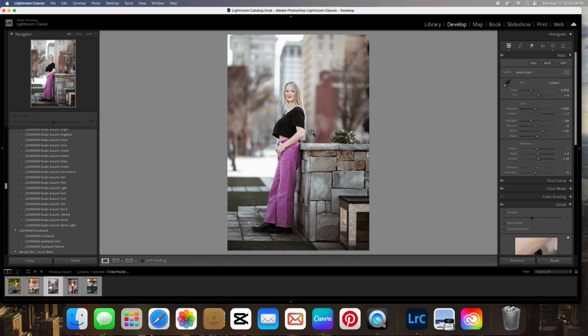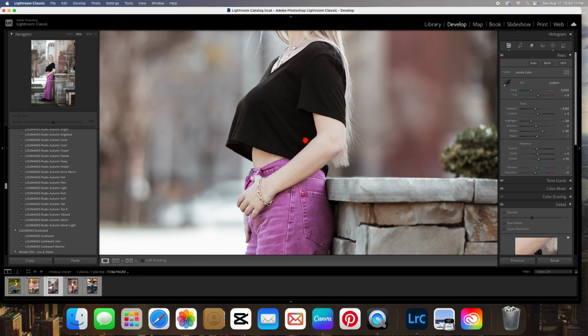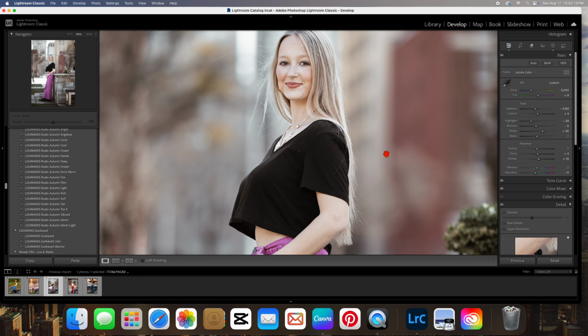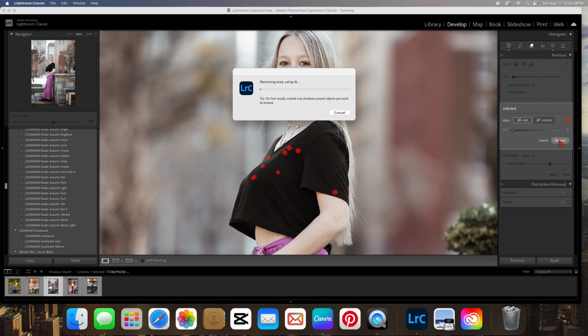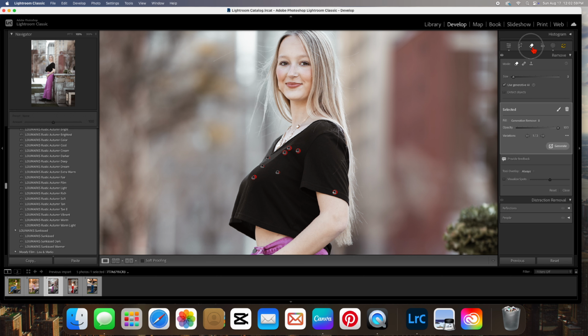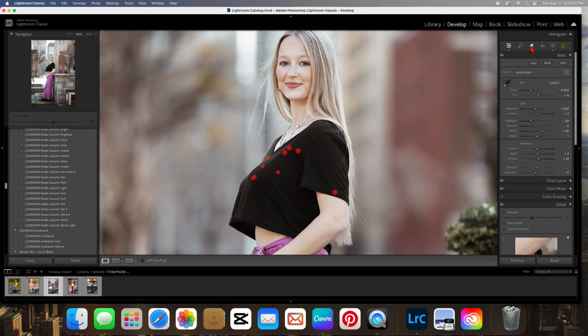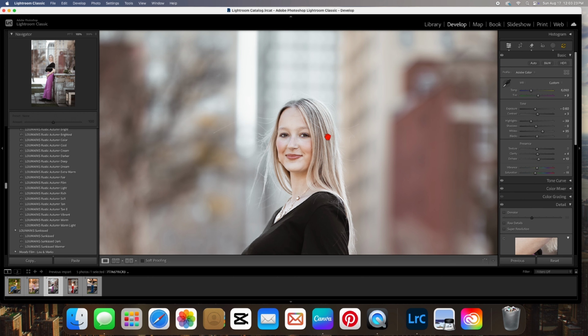So now I'm gonna zoom in on her. Sorry. If you'll notice, she's got little lint stuff on her shirt. We're gonna go in here and just kind of click on those, just get some of that off of her. Hit remove. All right, so we know that's good. We'll click out and make sure. All right, that's all that's done. We'll scroll down a little bit.